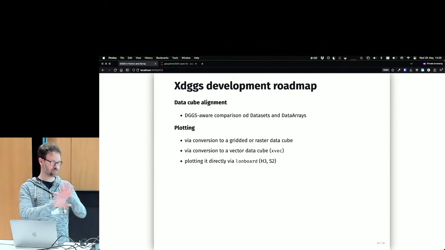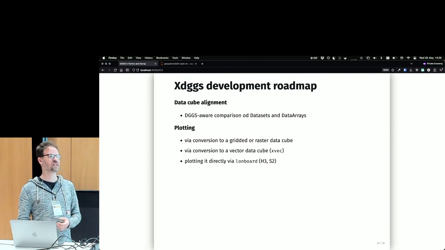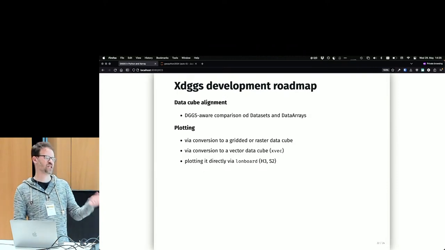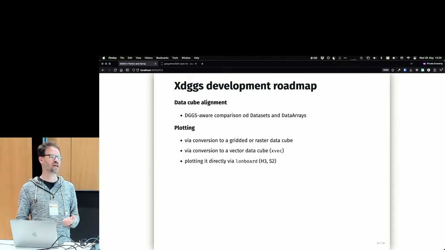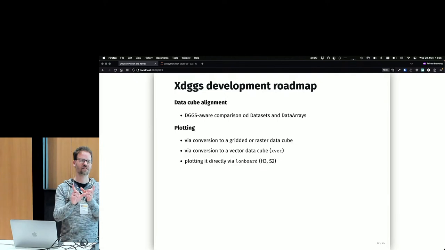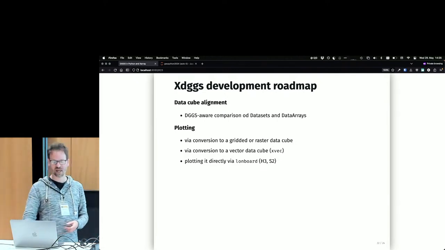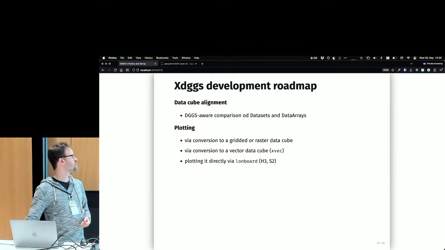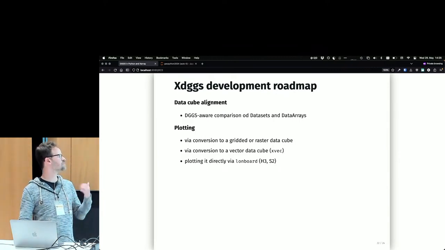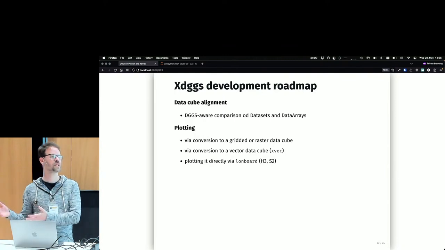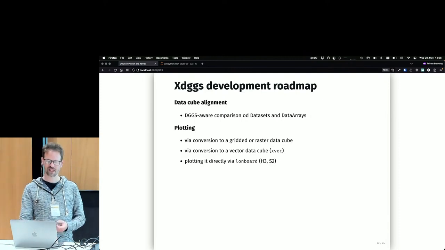Data cube alignment, so working with data cubes on the same grid system or on different grid systems, and comparing or aligning those data cubes, or at least checking which global grid system is used, and throwing an error if the cell IDs are on different systems. And finally, plotting. I've just shown you in the demo that we can convert into vector data and then reuse all the tools available for plotting vector data.